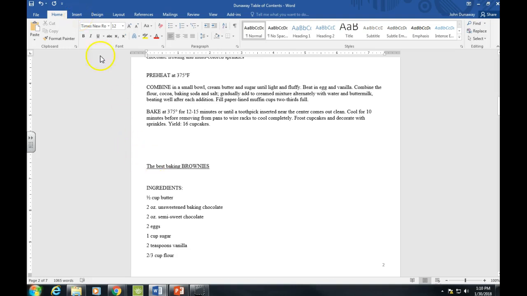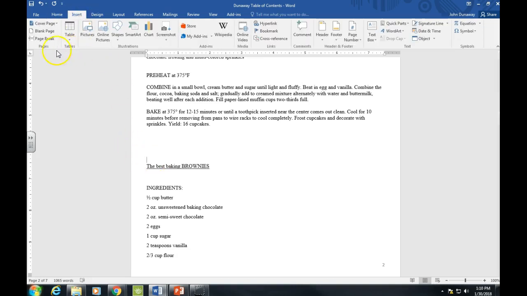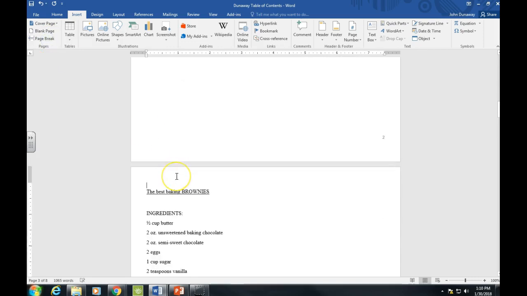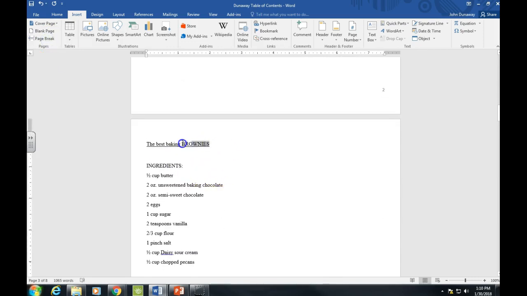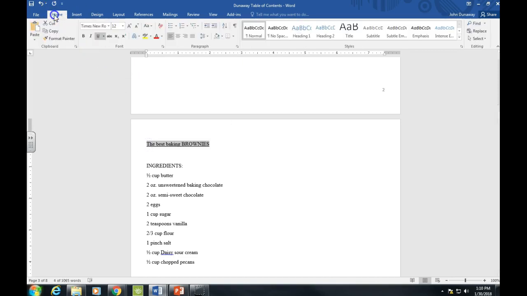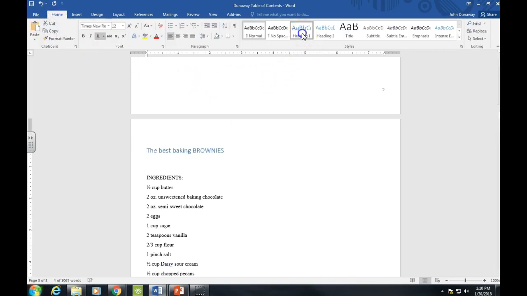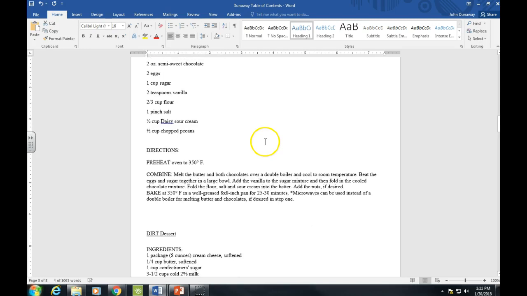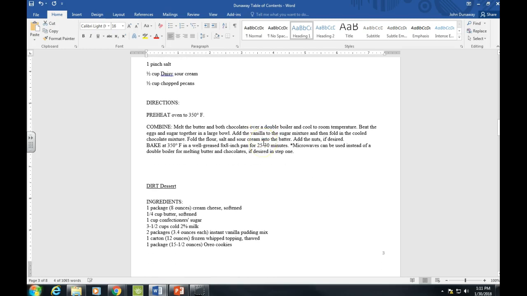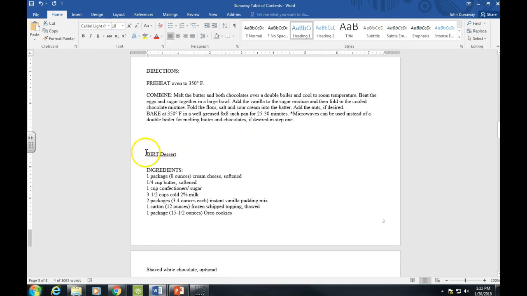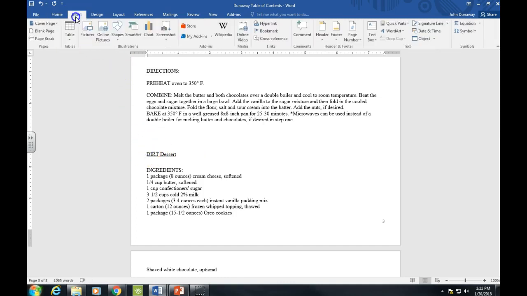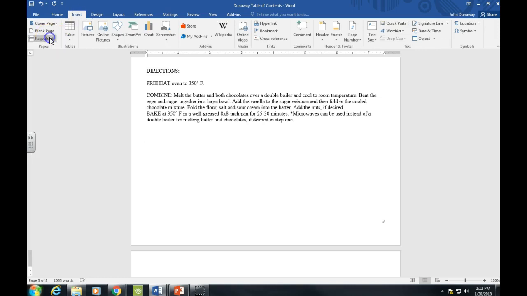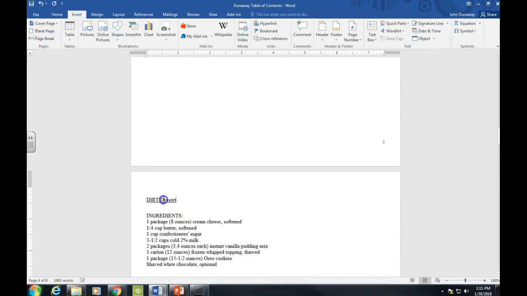All right, so to put a page break here, I want to go back, insert, hit page break. All right, the best baking brownies. Then we highlight that. We go back to home, heading 1. All of the headings will be heading 1 because if you do heading 2, it'll actually create subheadings, and I think that was covered in a previous video. Scroll on down here to where it says dessert. Right before that, click there and go to insert page break, and just keep inserting those page breaks.